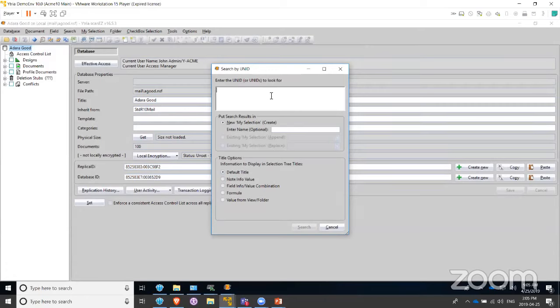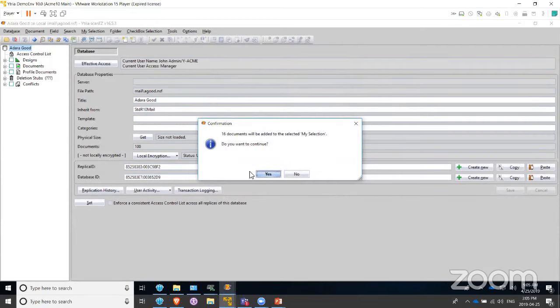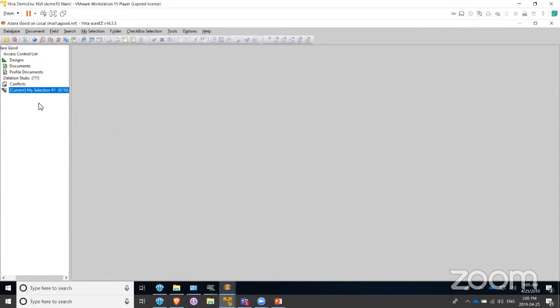That is perfect. Awesome. So I've got the list of unique IDs of those deleted emails on my clipboard. I just pulled up search by unique ID, and now I'm going to locate those emails by their unique IDs.